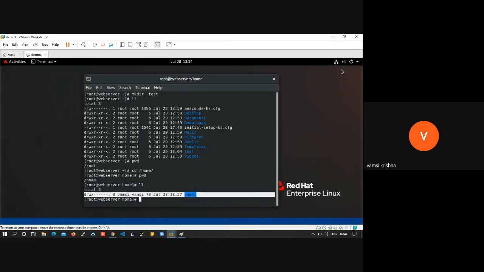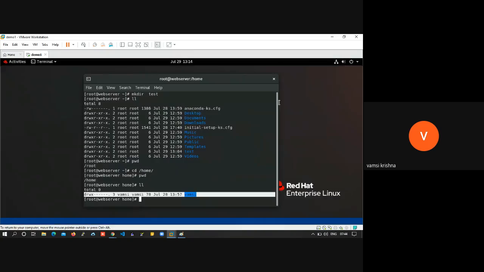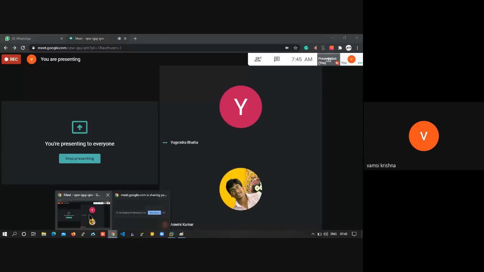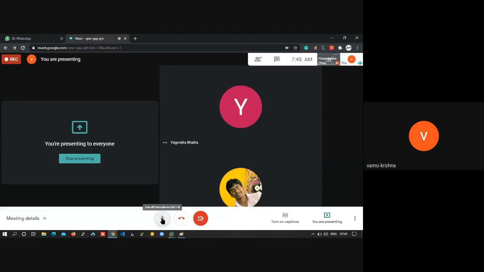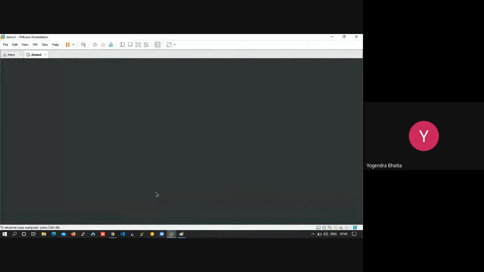Right now I'm in the root user. I'm going to log out from the root user. Just click here and we have an option, click on this switch. This is power off, no, I don't want to power off. There will be an option of log out. Here, click on root and click on log out. I am going to log out from the root user and log in as the Vamshi user. Now I'm clicking on Vamshi and providing the password. It will take some time. The password would be the same as you provided for the root, or it's different.